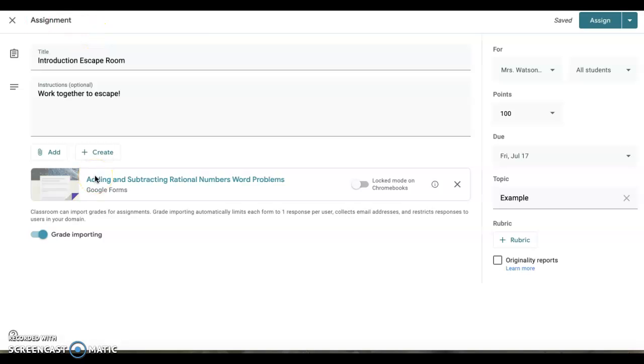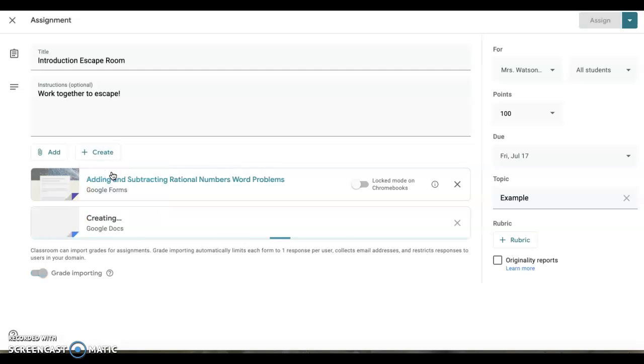Let's say you want the kids to create something. So maybe I want them to show their work or put their answer somewhere or write an essay, whatever. You're going to click Create. Choose what you want them to do. Do you want a doc? Do you want slides where they create a PowerPoint? Do you want sheets where they're plugging in numbers and using formulas, whatever? Do you want them to draw something? Do you want them to create a Google form? What do you want them to do?